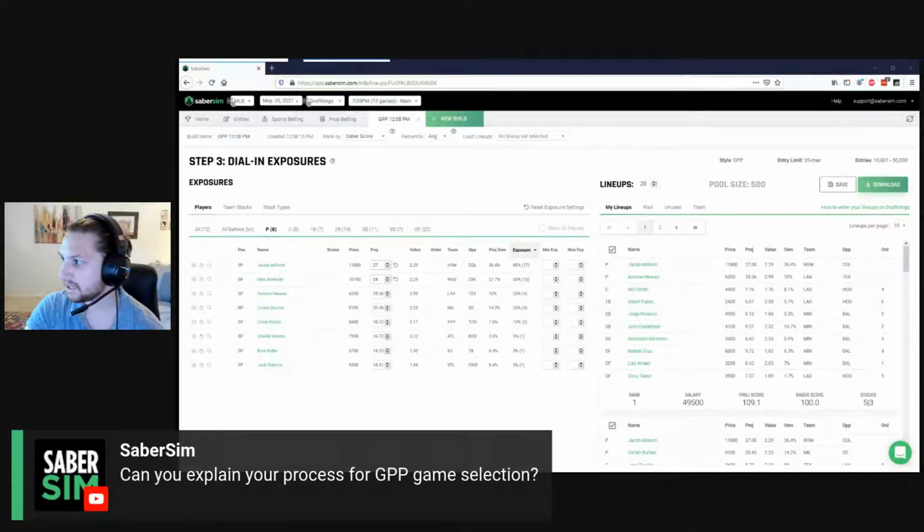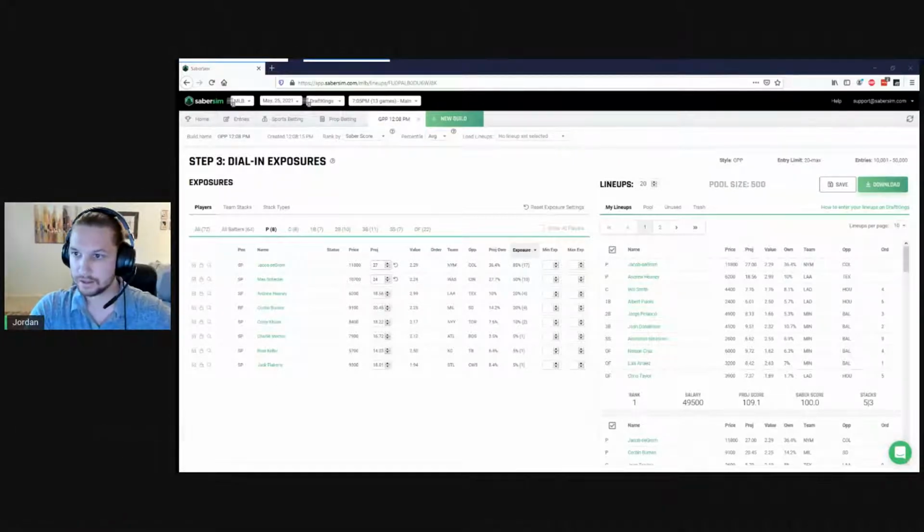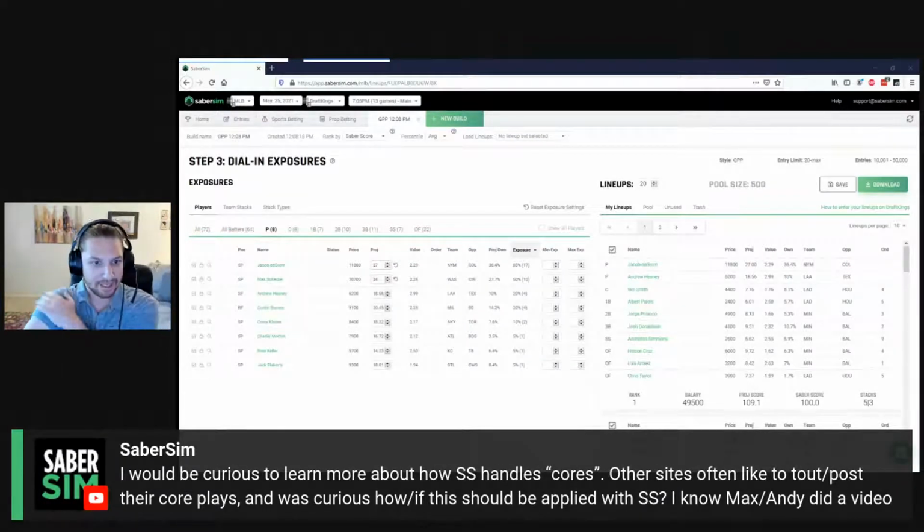Let's see. So we have another question here from Slack. This question is from Phantom5251 in our Slack channel. I would be curious to learn more about how SaberSim handles cores. Other sites often like to tout/post their core plays, and was curious how/if this should be applied with SaberSim.